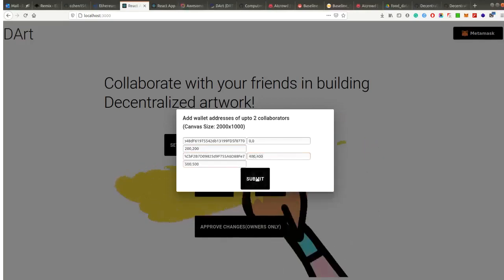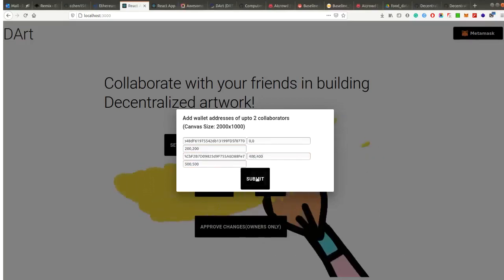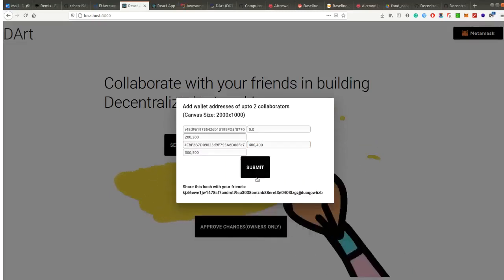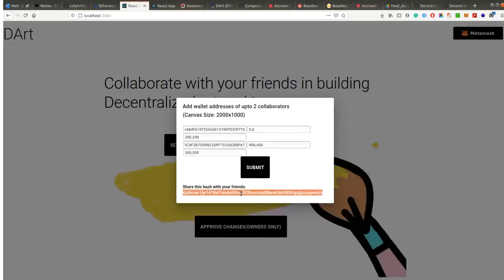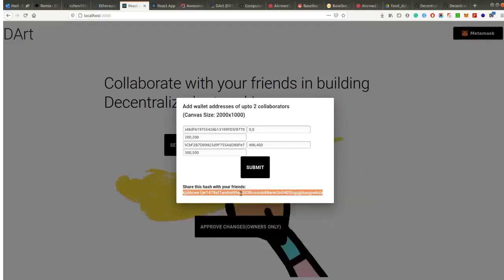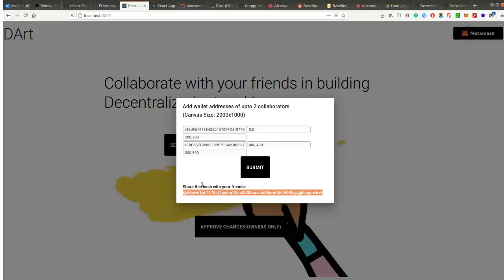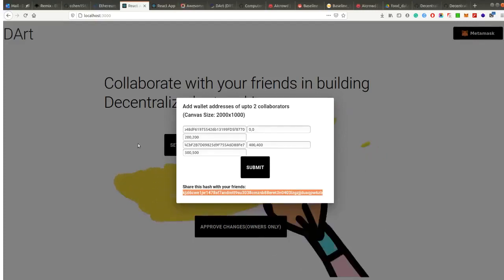Then I submit. The basic unit of DART is a Ceramic document which maintains the information about this particular team, starting from its owner to its collaborators. This is the hash of the Ceramic document, which is to be kept secure by the owner and the collaborators who are working on this canvas. The owner shares this Ceramic hash with the friends.